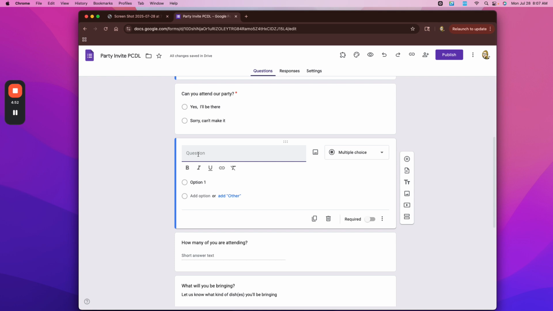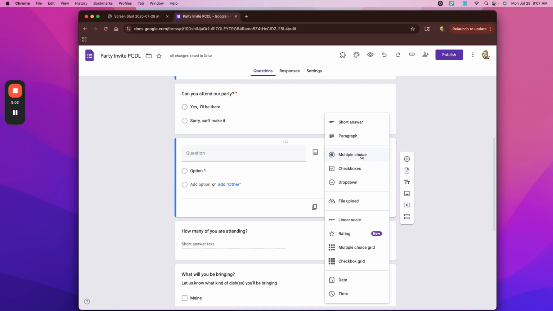Now, with adding this block in is now where I have the option to change how I want this question to be visible. Do I want it as a multiple choice? Do I want it with check boxes? Do I want it as a drop down? And I can change any of this information.